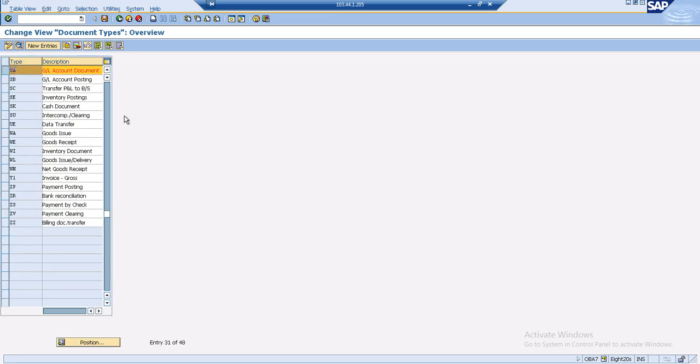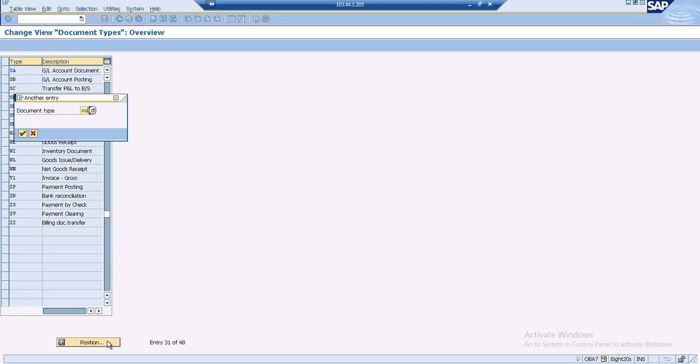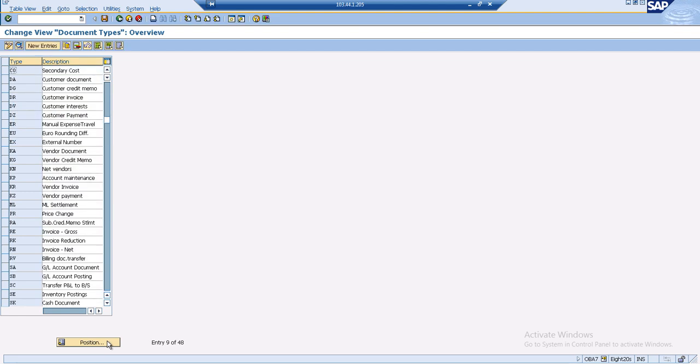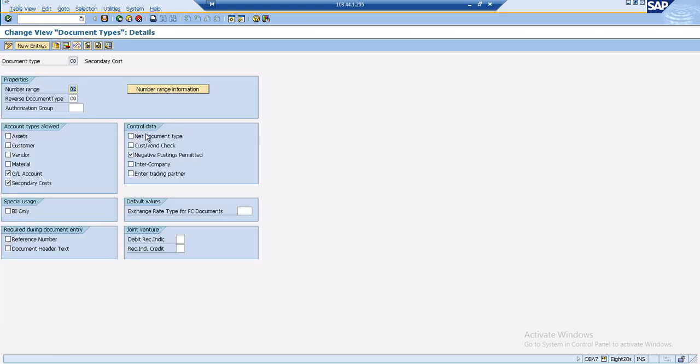Now what is the use of this new document type which is there exclusively in your S4 system? If you go to this document type's detailed control settings, you can see we are not using any other account types here. We are not using asset, customer, vendor, material. We are using only GL and secondary cost. So only two account types are activated, and of course, since it is a new document type, you have to create a number range for it. So we will focus today on this new document type.